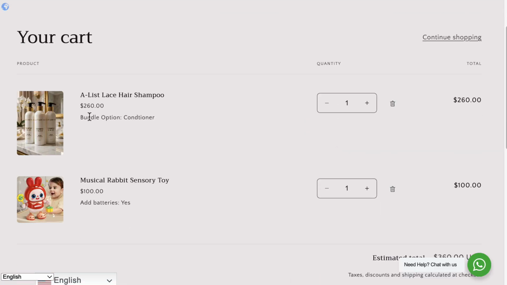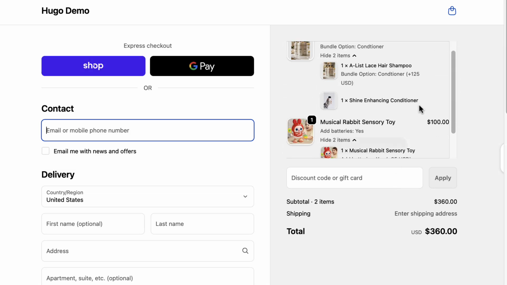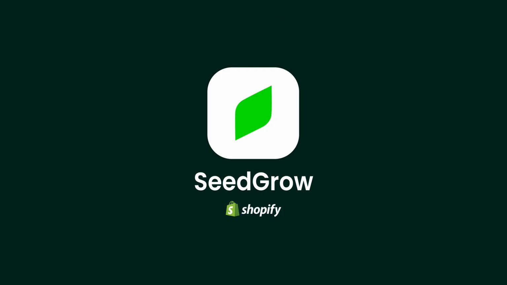Whether you're creating cross-sells, bundles, refill offers, mix and match kits, or curated gift sets, EXPO makes it simple and powerful. Try it today and turn every product page into a smart revenue engine.